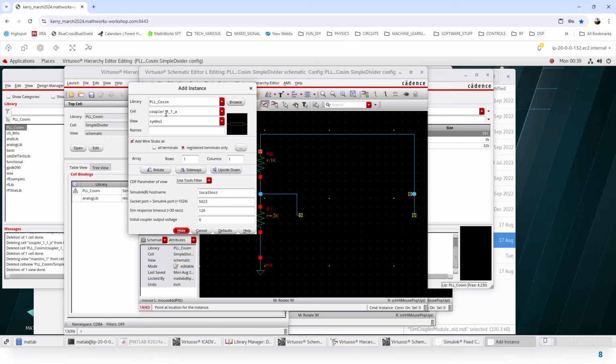It's the coupler 1_1A. That's just the notation it uses. That's the coupler block, one input, one output. View a symbol. I'm just going to give it some name. You can call it anything you want here. I'll call it CoSim block.